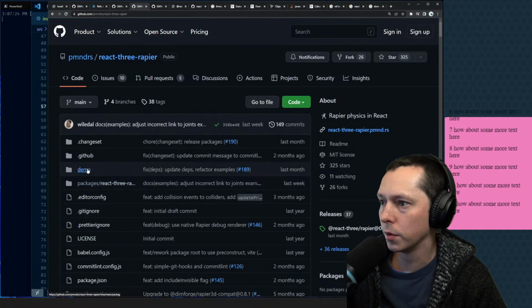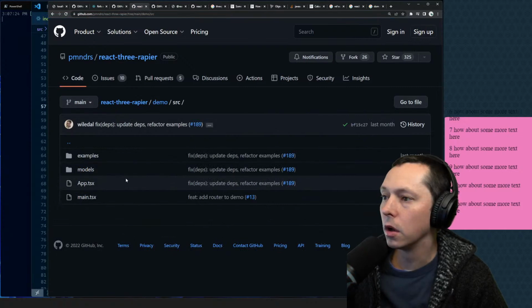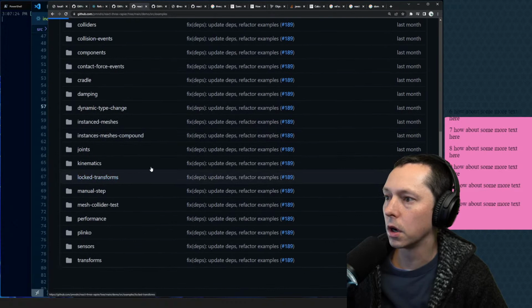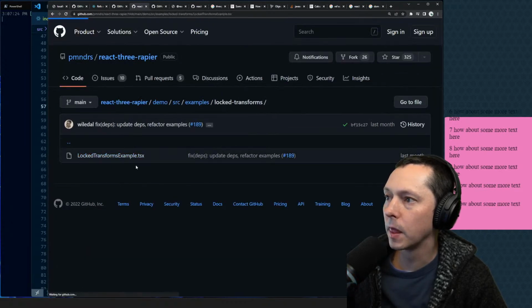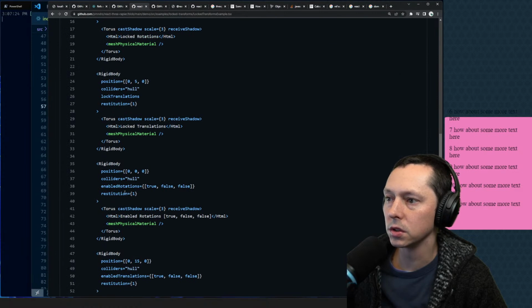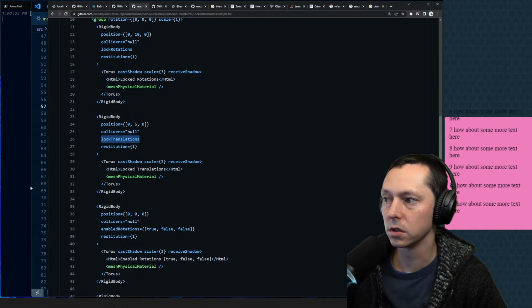Wait. What do we do? Where are we? We want to go into demo. Demo source. Examples. Locked transforms. So the reason we're looking at these demos is it has a bunch of these things like locked translations. So with this, it's not going to move, but it'll do physics things.